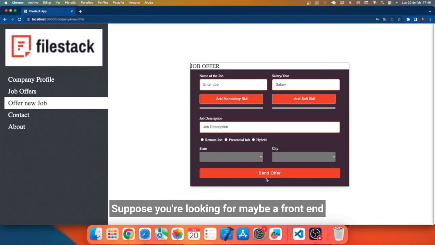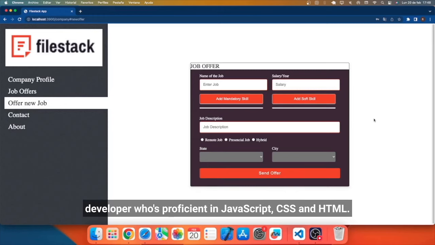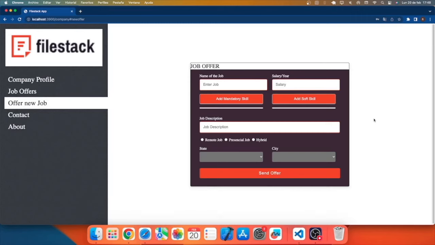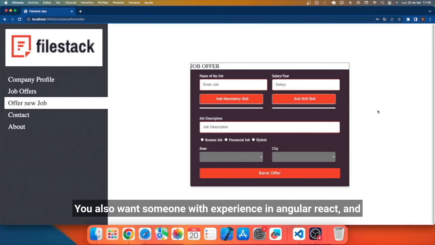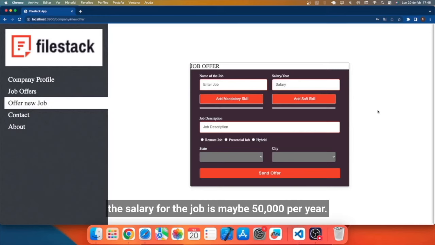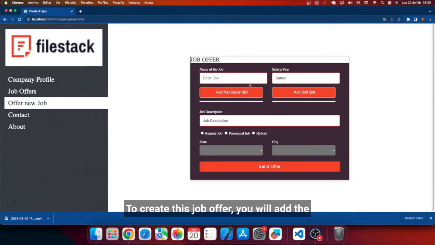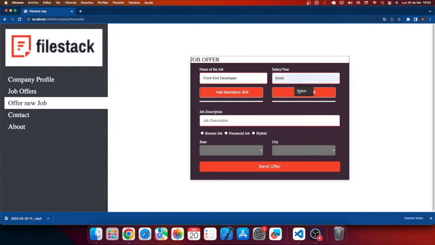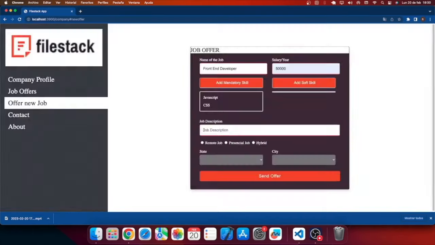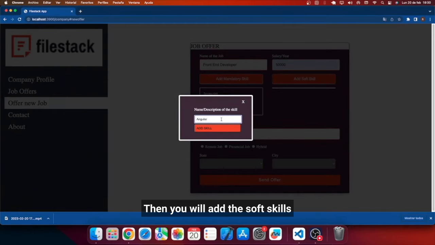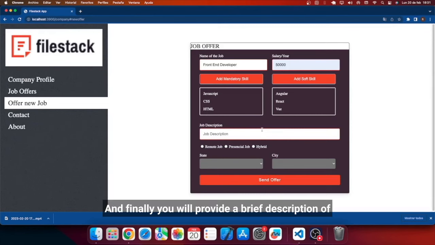Suppose you're looking for maybe a front-end developer who's proficient in JavaScript, CSS, and HTML. You also want someone with experience in Angular and React, and the salary for the job is maybe $50,000 per year. To create this job offer, you will add the job title, front-end developer, and the salary amount. Next, you will list the mandatory skills as JavaScript, CSS, and HTML. Then, you will add the soft skills as Angular, React, and possibly Vue. And finally, you will provide a brief description of the job, such as what the developer will be working on or what the company does.